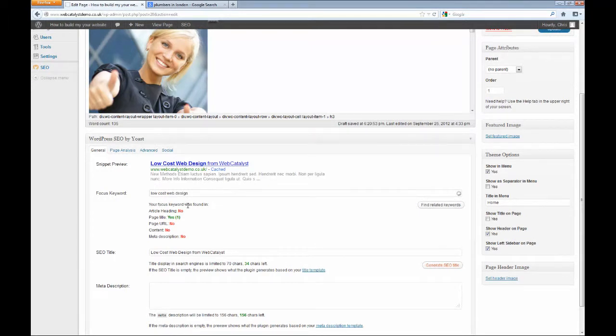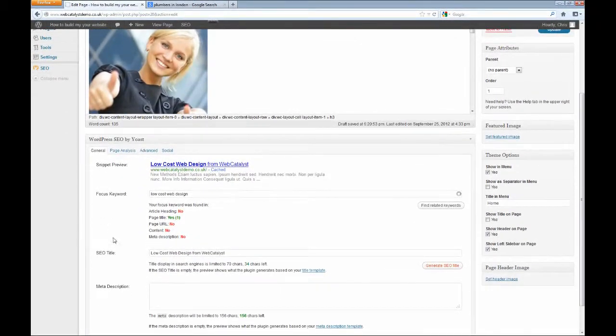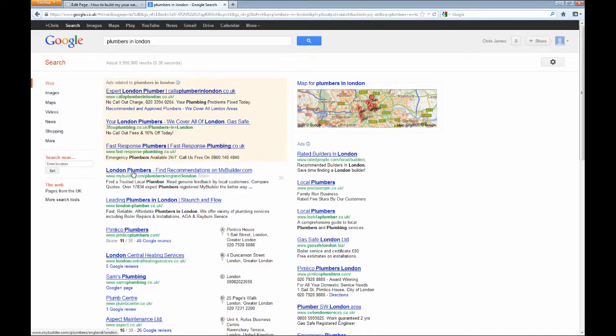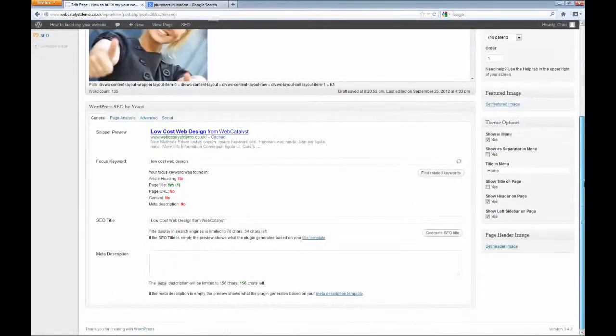Look, your focus keyword was found in the article title, well, the page title, nope. Is in the page title itself, yes. So this is the page title, not the actual page title, if that makes sense. It's the SEO title, which is the bit behind the scenes that controls this, but it's not the actual page title, which is this here. It's not always possible to get this perfect. If I change that home and change it to low cost web design, it's going to make the menu button say low cost web design, and I don't really want that. So I'm going to leave that one.